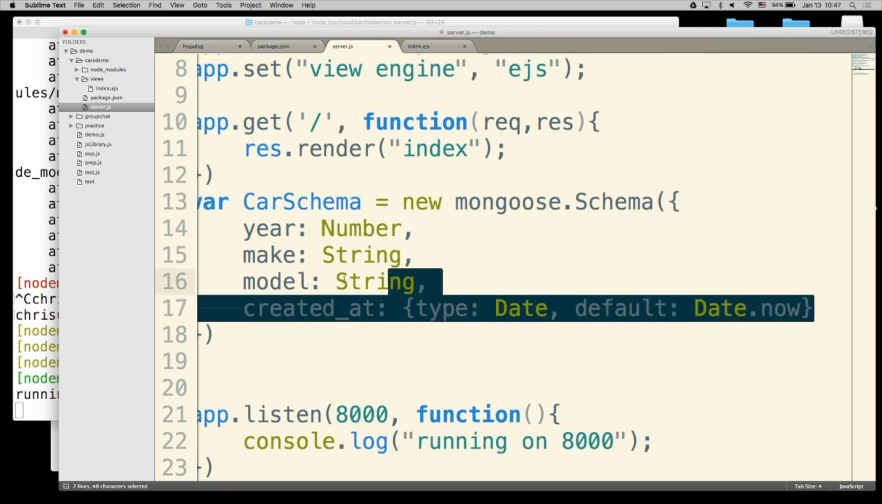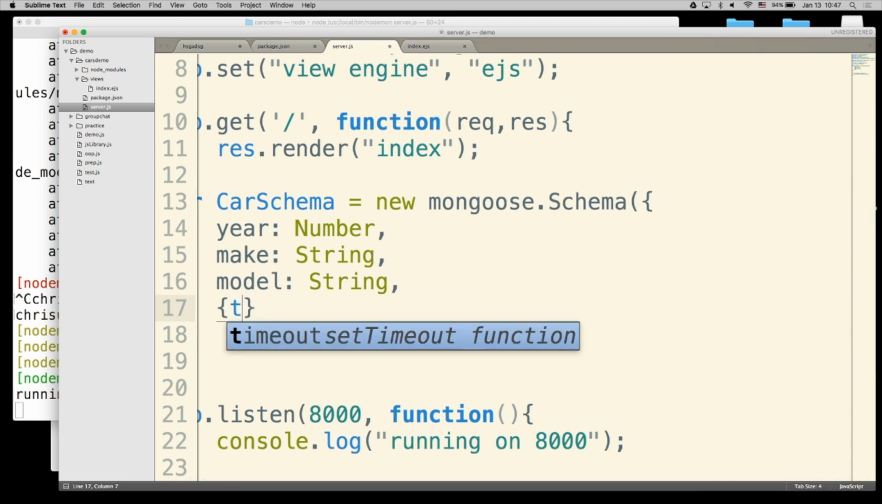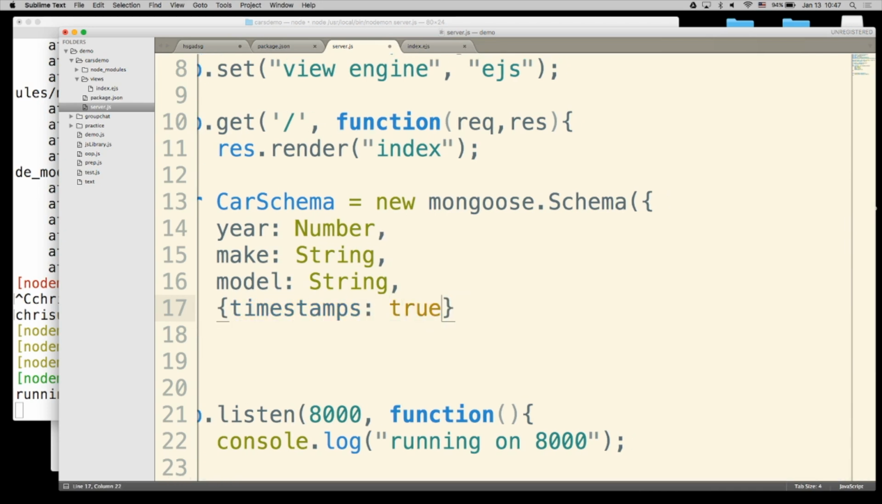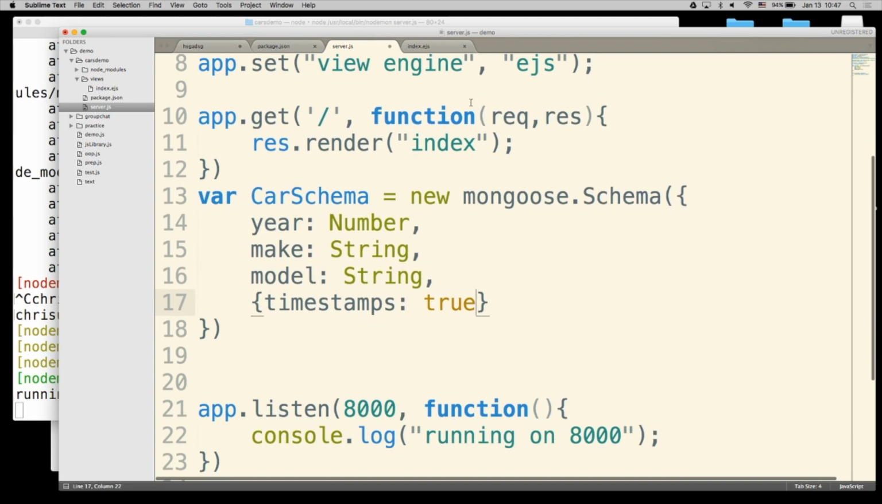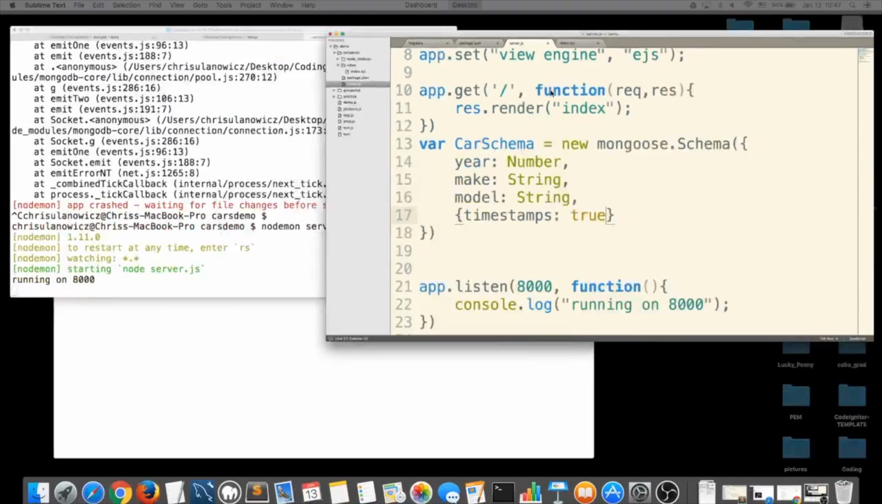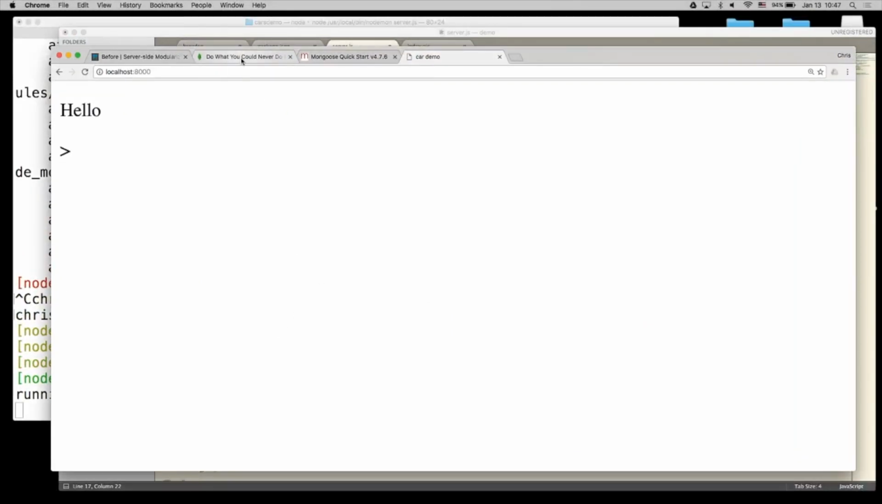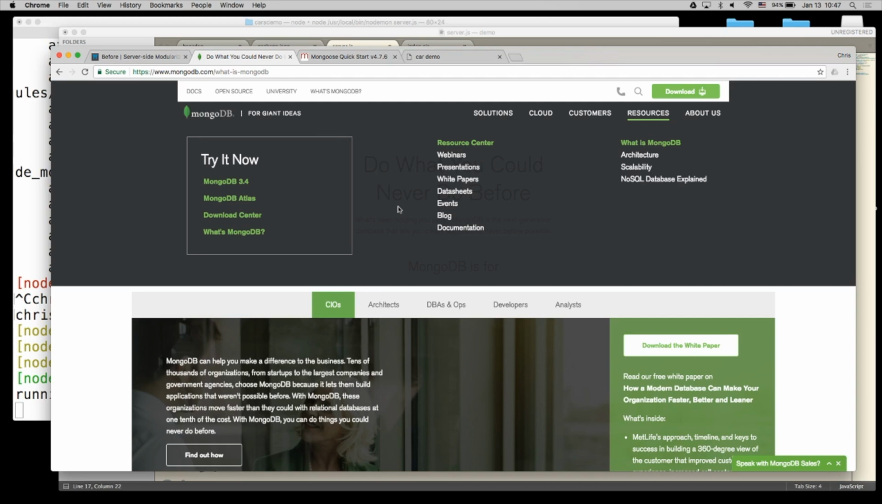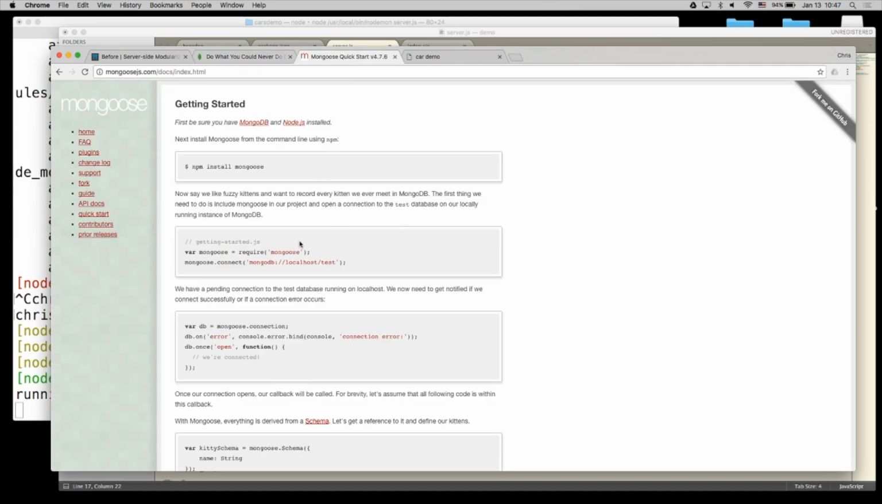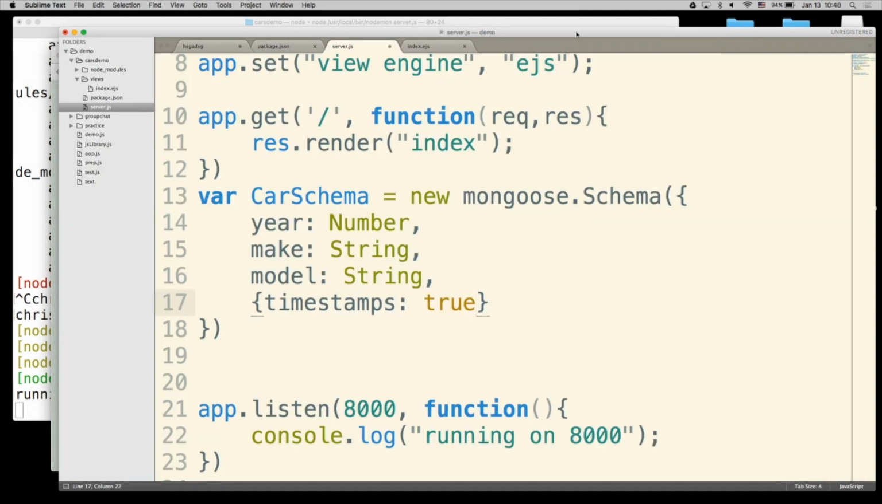Or the easier way, just do timestamps true. And Mongoose, basically, if you go into the documentation, which let's talk about that really quick, by the way. Both Mongo and Mongoose actually have pretty decent documentation. So this is MongoDB, their site. And then here's Mongoose. So if you need to see the schema types, different things you can do with it, the docs are actually pretty good in Mongoose. So you can look up timestamps in here, but basically when you do timestamps true, it automatically creates createdAt and updatedAt for you, and you don't have to worry about it.